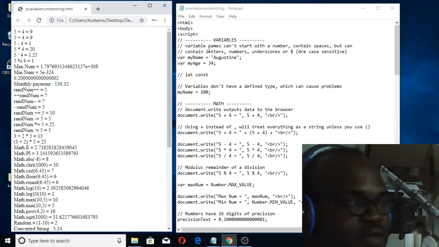So basic rules in naming variables. Variable names can never start with a number. You cannot start a variable name like this, my name. You cannot start it with a number. It cannot contain spaces, but it can contain letters, like this variable name, my name, which contains letters. It can also contain numbers. You can say my name 01. It can contain an underscore, and it can contain this sign. So these are the important rules in naming a variable, and that's why we have this variable var myName.